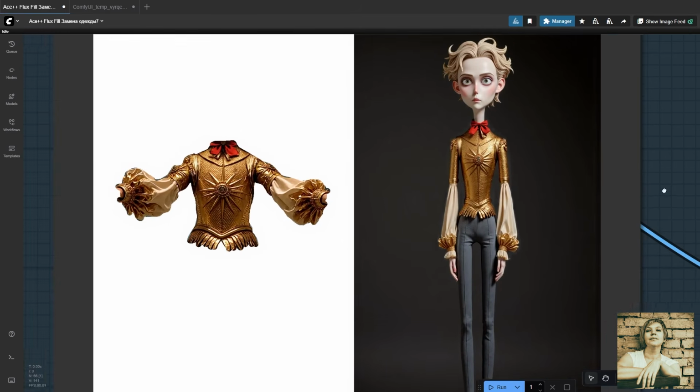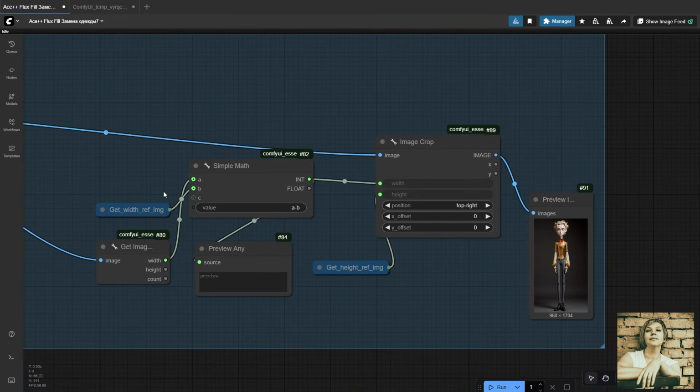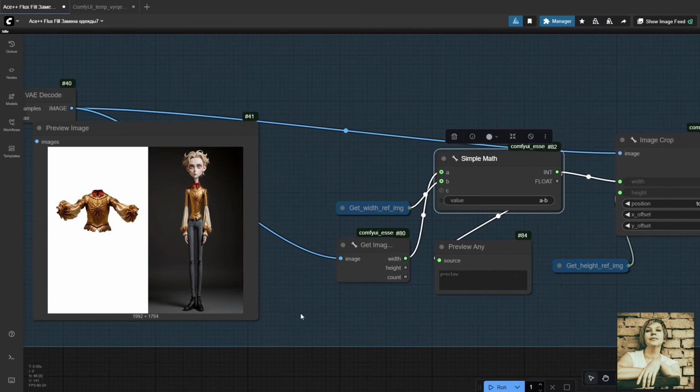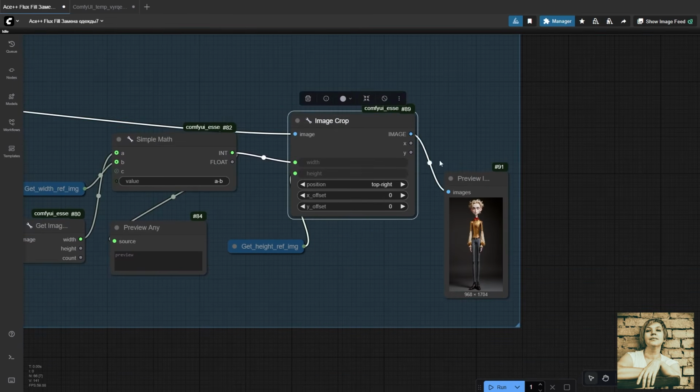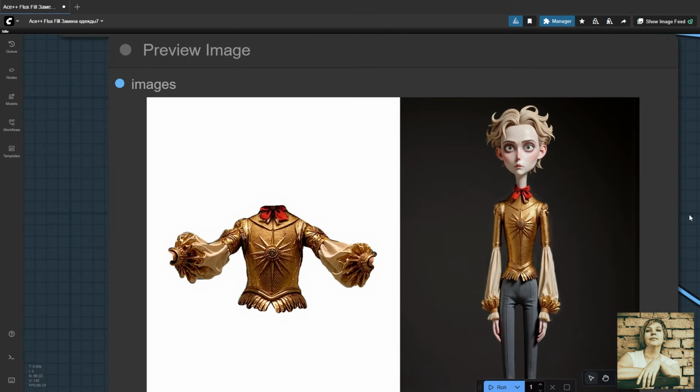Now we need to keep only the useful part. For this, several simple nodes are used, one of which is mathematical. It subtracts the left part from the total width. And this node handles cropping. Let's take a closer look at the result.